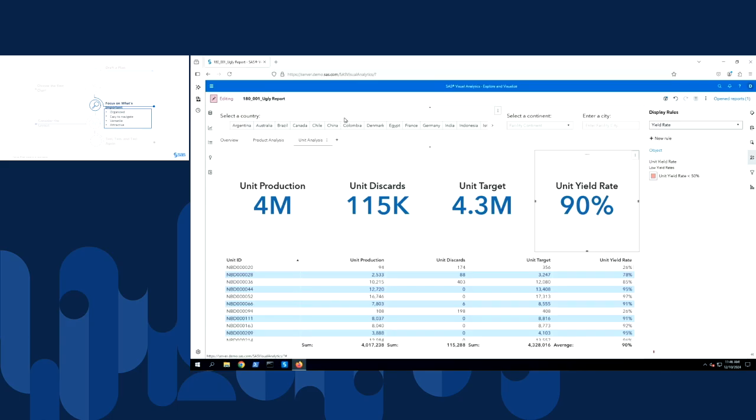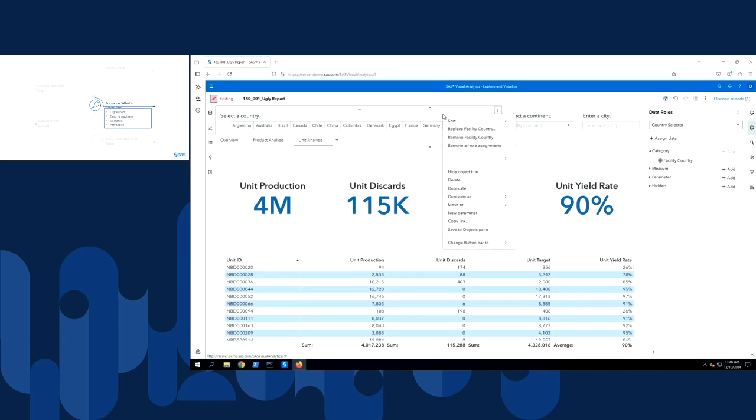So let's start with my country selector. If I go in the right pane to the Roles tab and hover over facility country, I can see the number of distinct values there are. So facility country has 32 distinct values. This would be better displayed in a drop-down list control. So I can right-click the country selector and change the button bar to a drop-down list, which is recommended.